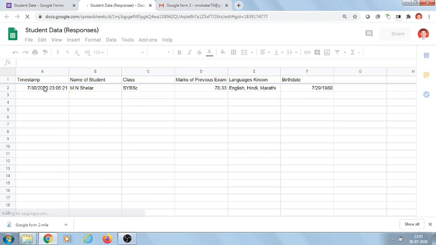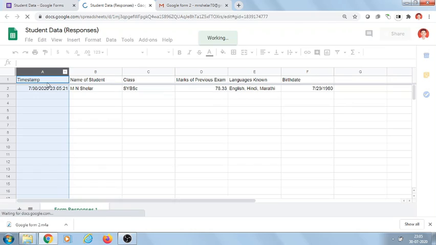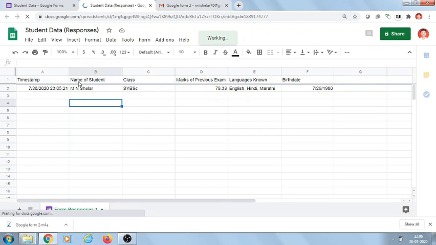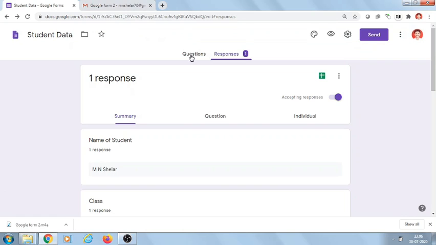This is the spreadsheet we have created. It is created now. Timestamp is also automatically generated in all other information. In this way, whatever data is collected from these different users will be created in the spreadsheet. Now I'll close this spreadsheet.